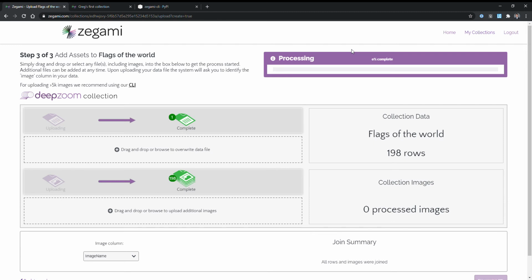So this part of the processing, now that you see this join summary, you are able to select an image column name, and that will tell the tool what column in your datasheet, the first file we uploaded, joins to the images, how that is linked. So in my case, it's just a simple image name column, and all the rows were joined. If you have any errors, they'll show here.